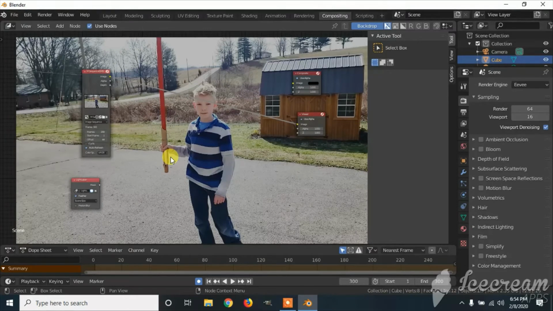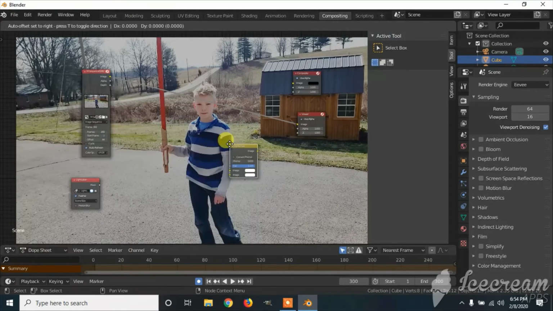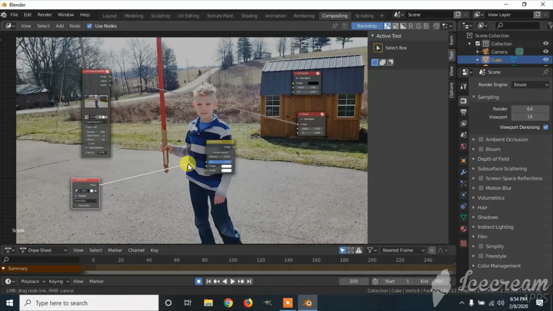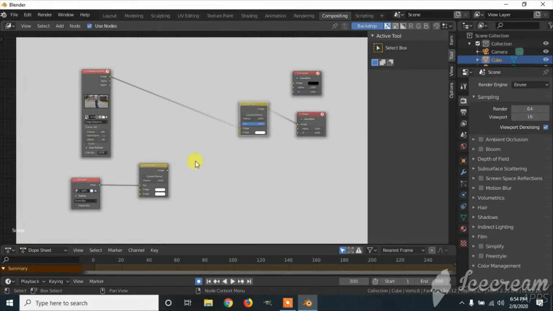Next, you can click Shift A, go to Color, Alpha Over. Going to left click to confirm. Connect the mask to the factor. I'm going to click on the alpha over, click Shift D on the keyboard to duplicate it. Put it in between the image sequence and the viewer node, and left click to confirm.